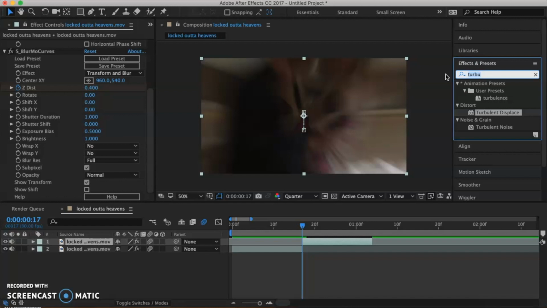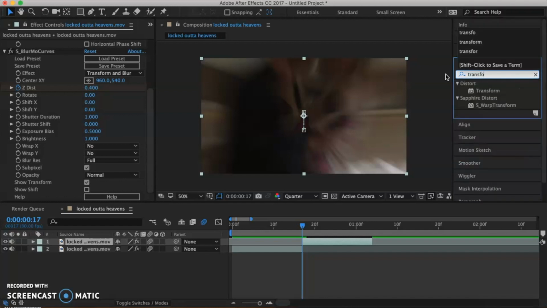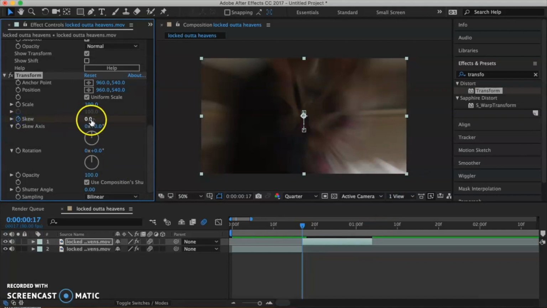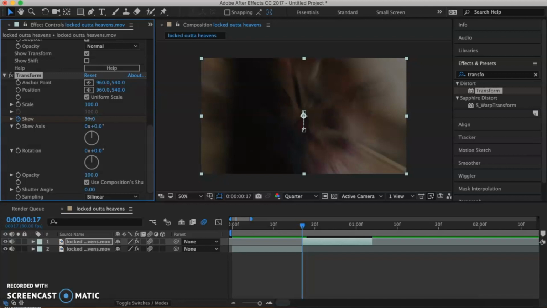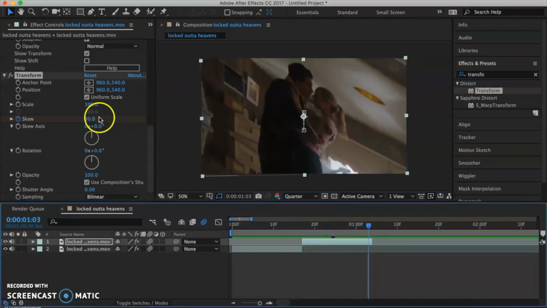Lastly, let's look at skew warp. So this is achieved through transform and effects and presets. You just want to type that in and drag it into your second clip. Add your first keyframe for skew, and I like to start off with an absolute value of around 30, so this would be positive or negative. Then drag that to the end of your clip and make it 0.